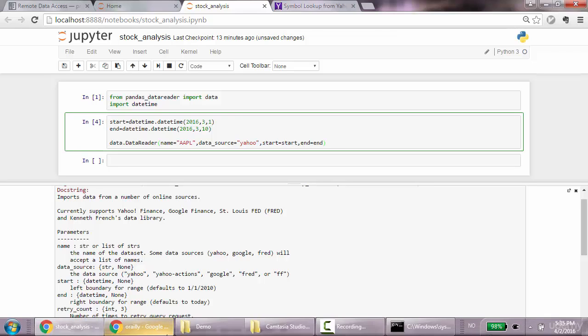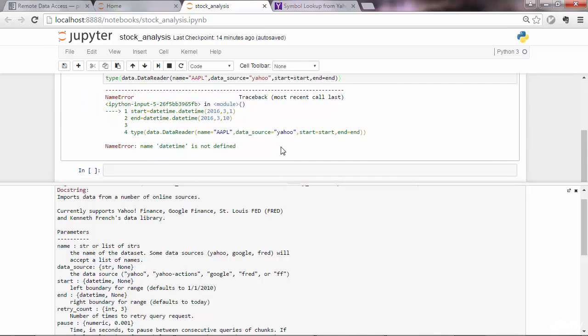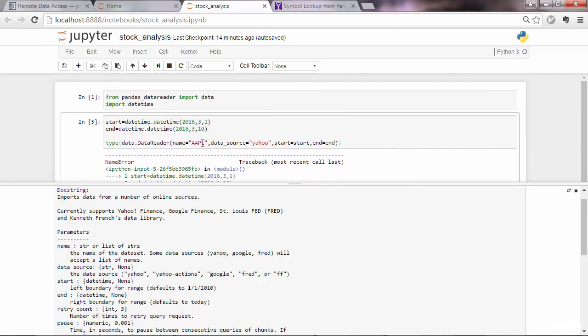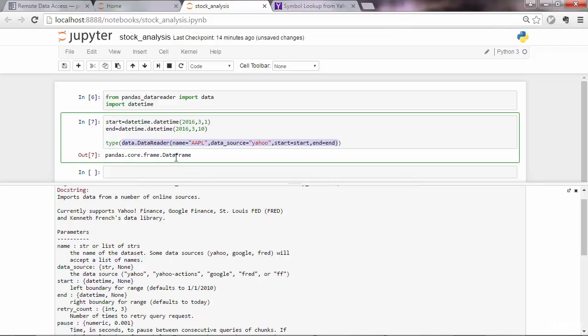So now we created this, and what you want to do now is save the product in a variable. I'm choosing to have a df variable. And actually, if you check the type of this whole expression, well, you'll first get datetime is not defined because I didn't execute the line where I had this datetime. So execute that, now execute that again. And now you see that this object is actually a data frame.